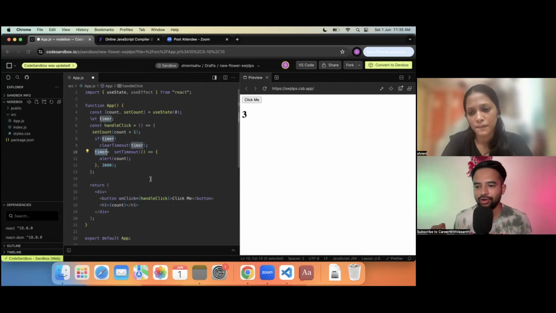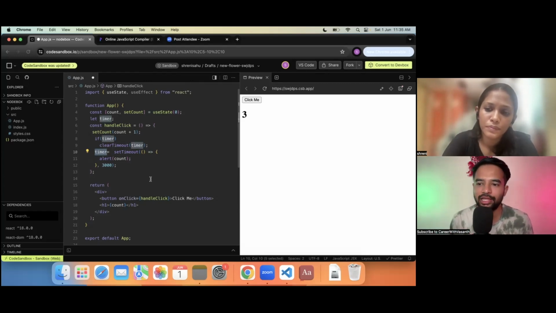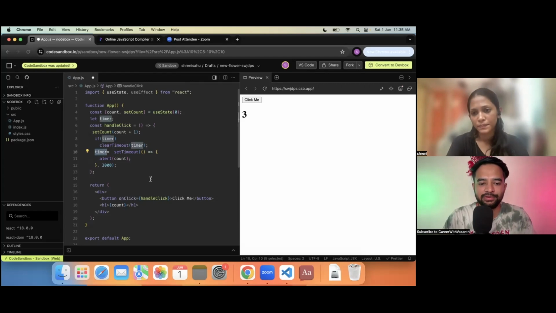Clear timeout will clear only that particular number. If you want to clear all, you can use clear all timeouts, and then it's going to clear all the numerical identifiers. Okay. Fine. Srini, I'll share a small JavaScript snippet with you in the chat section.